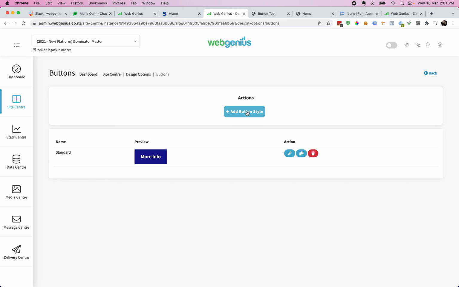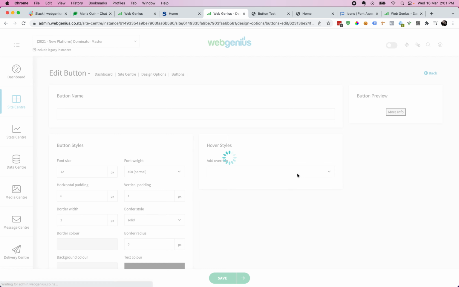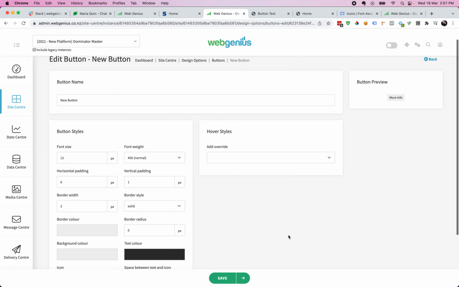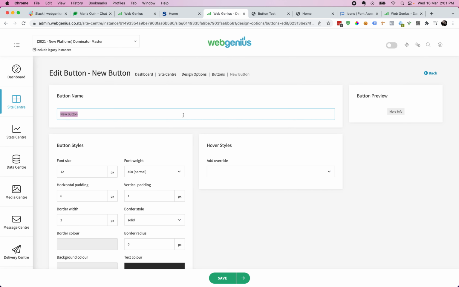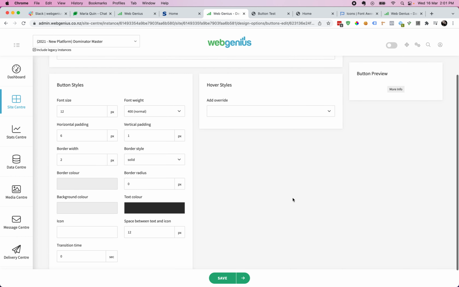So anyway, let's create a new button style. So I just created a new one, and it's just created this one here. This is their default button, not very pretty or useful, but that's what it is. So we'll edit it. This is the button name, so we can call it whatever we want. Let's call it standard red, I don't know, whatever. And this is the preview of the button over here, and it will change as we change our settings here.